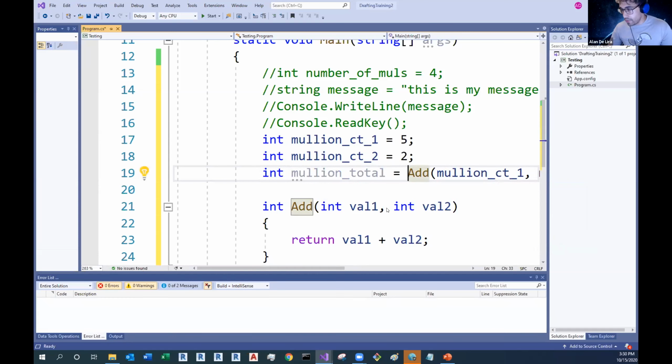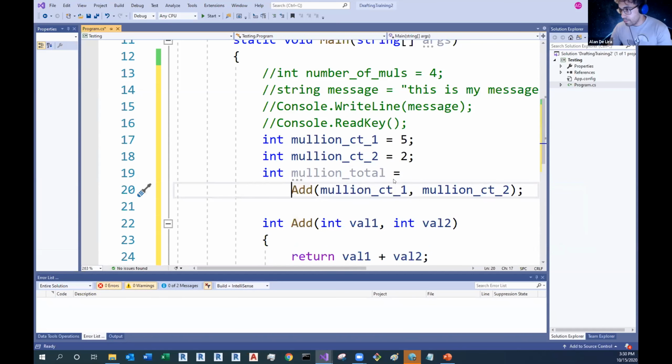And to make things easier to read, you could press enter. So this is actually still one line of code, even though I pressed enter, because C# knows to look for this semicolon. So now you have another variable called int mullion total that adds mullion count 1 and mullion count 2.